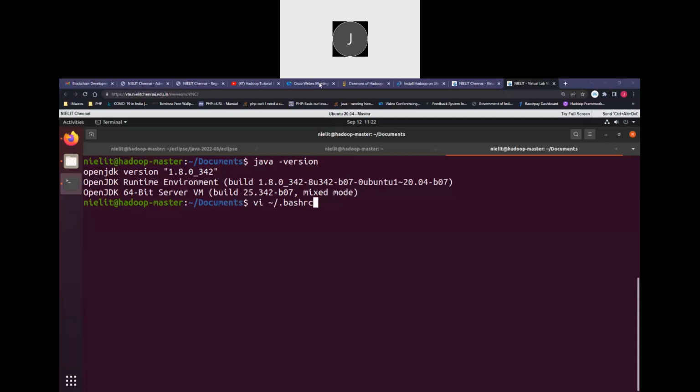Today it is slow. Anyway, we'll wait till it opens. That I will tell you later on, Mahalakshmi. Tomorrow maybe there is a command to change it. I forgot it. I'll tell you. It's not opening at all.